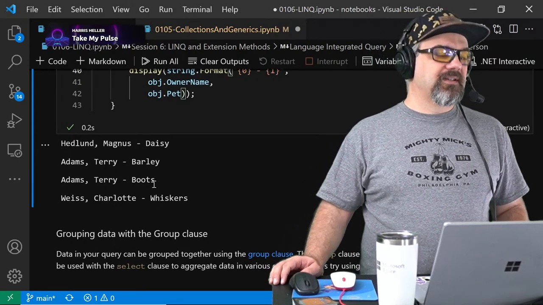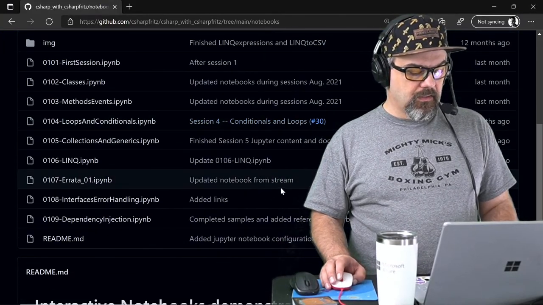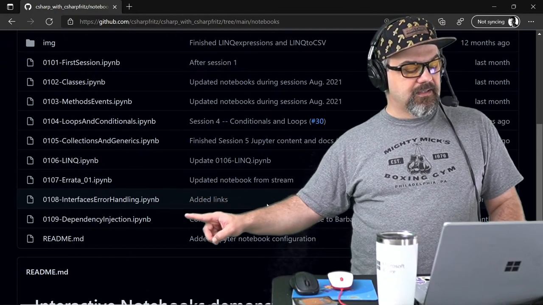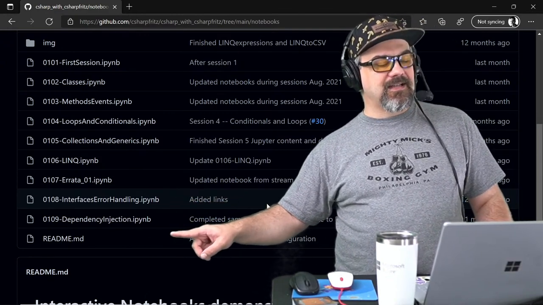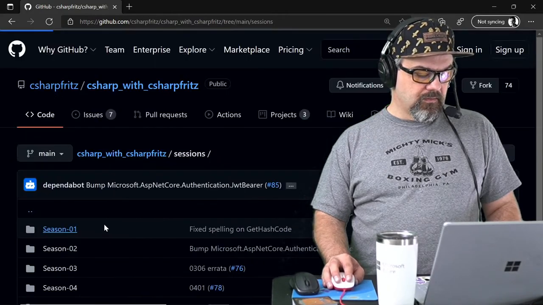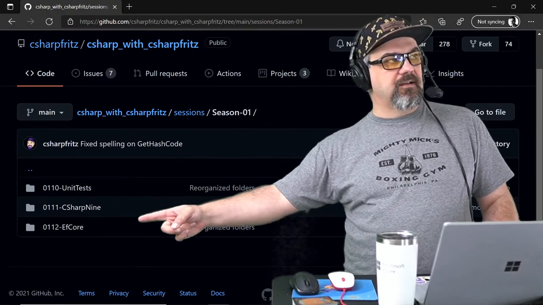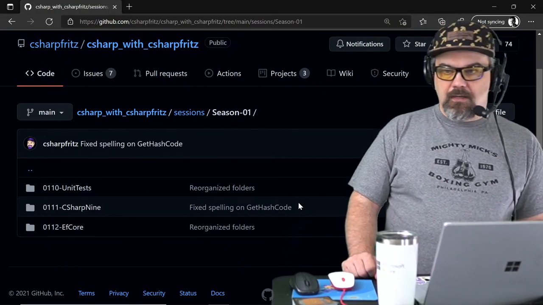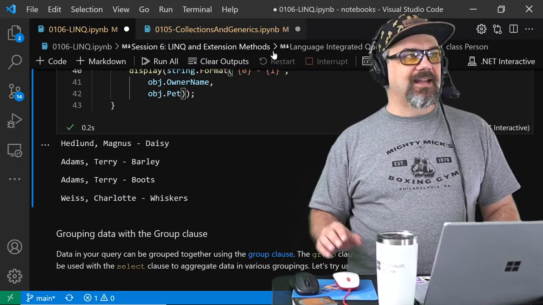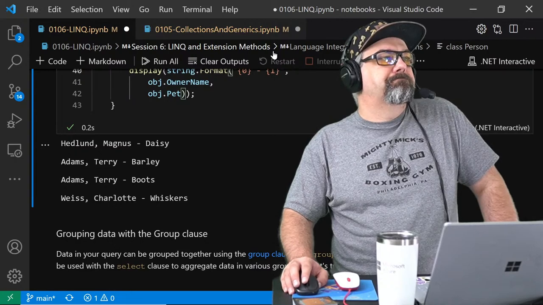Is it possible to share the agenda for upcoming sessions? Take a look in here. We're going to be going through the notebooks. So I have my errata here where we're going to cover a handful of different things. We're going to talk about interfaces and error handling, dependency injection. I think I need to stick an Entity Framework session in here. All of the sessions are over here. We'll talk about unit tests, C# 9. There's Entity Framework Core. We'll talk about Entity Framework Core a little bit later on, and I'll drop an async session in here as well. I'm not quite sure where, but it'll get into the mix there. Map, filter, reduce: select, where, and aggregate. Yep.